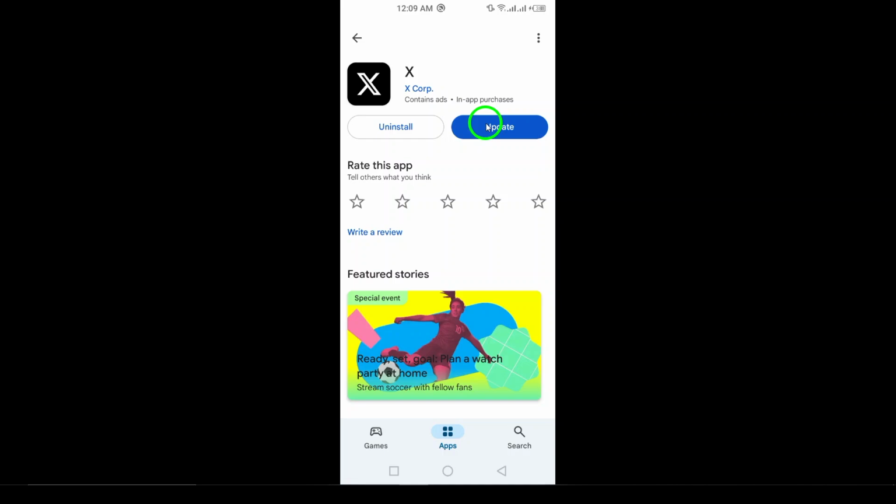Step 6. Tap on the Update button next to X, Twitter. Once you find X, Twitter, in the list, simply tap the Update button next to it. The app will begin downloading the latest version, ensuring you have all the new features and fixes.